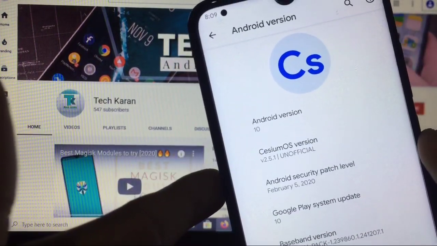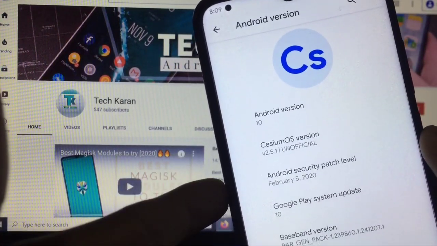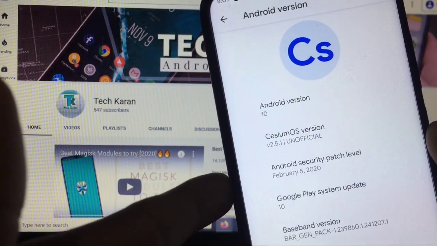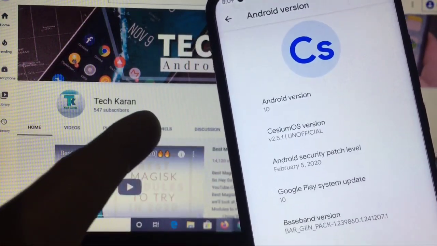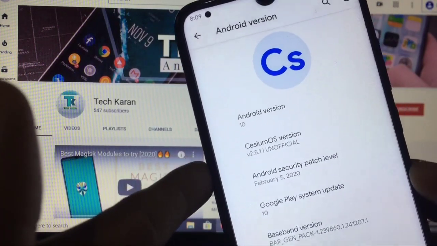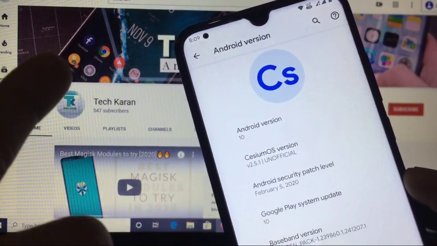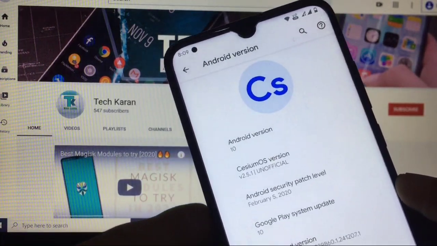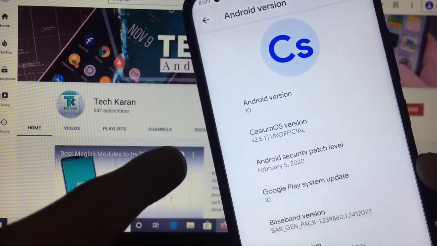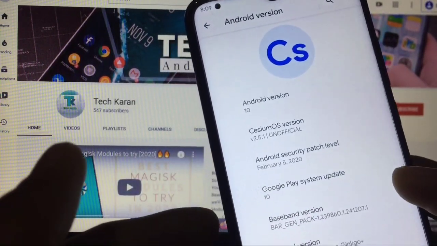You got the CesiumOS version 2.5.1 unofficial with security patch of 5th of February 2020 based on Android 10 with Google Play System Android 10. What are the things you get in this custom ROM, and is Google camera working or not? What is the Geekbench score? Everything in this video, so make sure you watch this video till the end. Now let's get straight to the video.